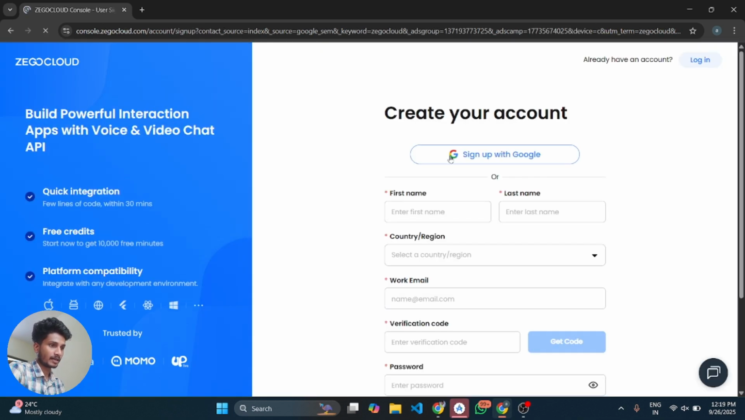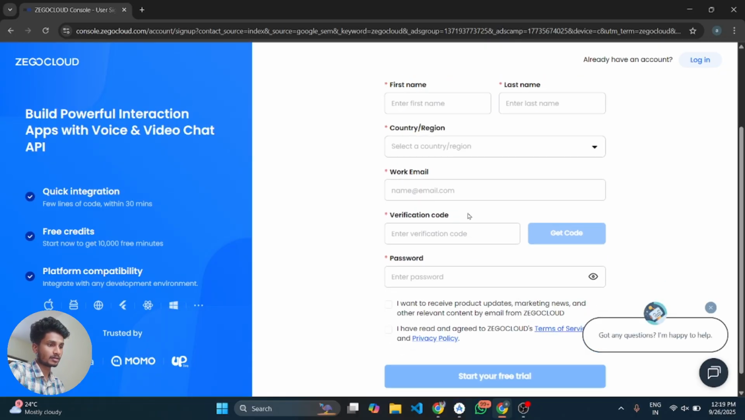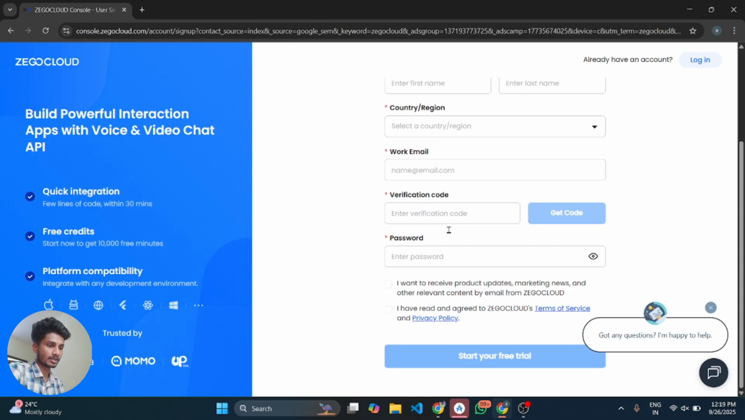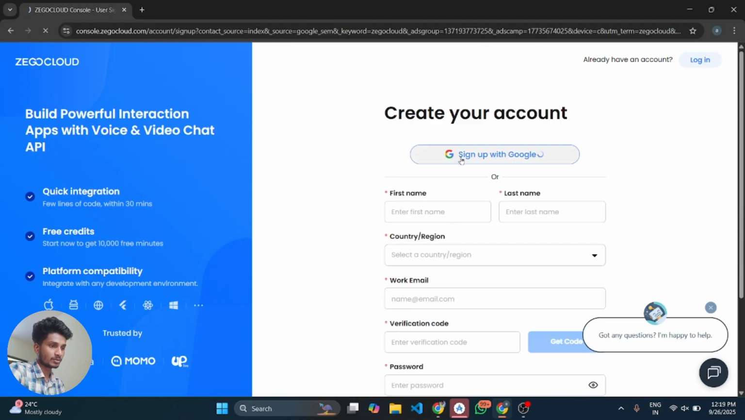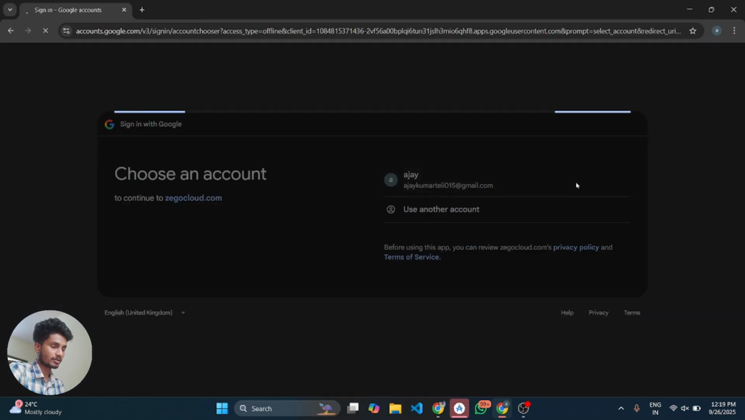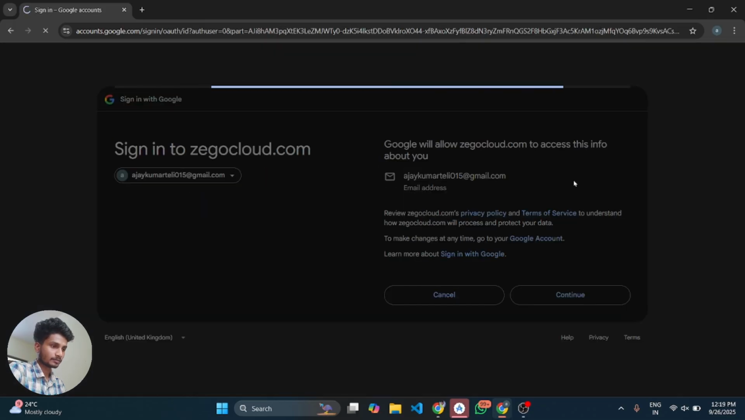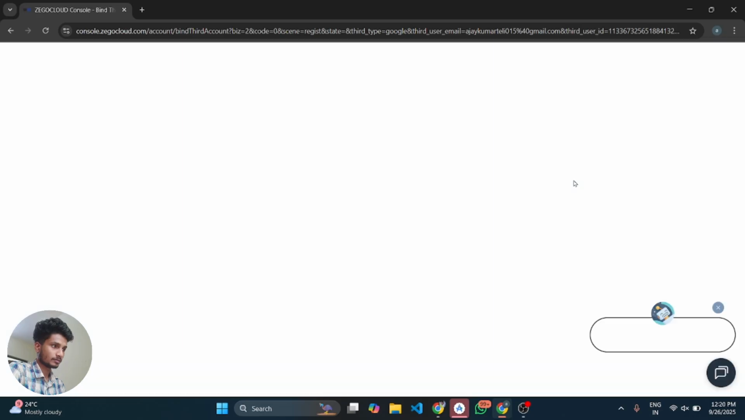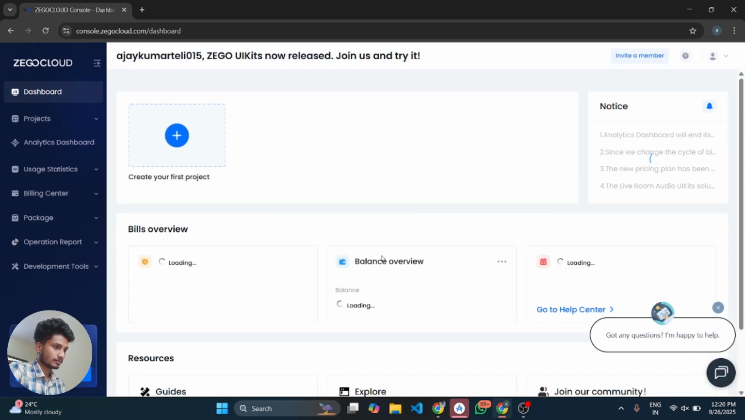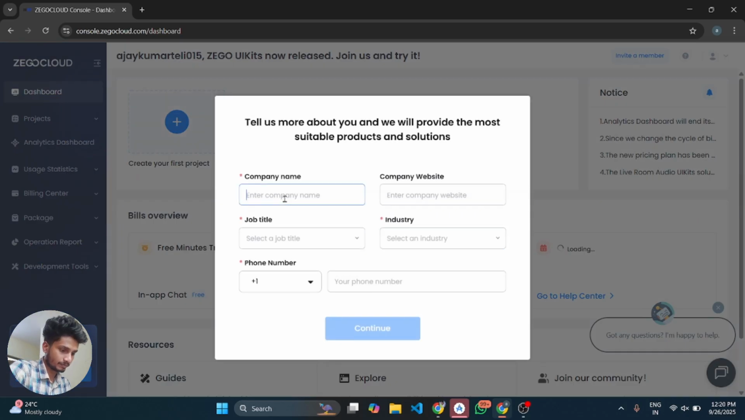Click on sign up, and after that you can sign up with Google, or you can manually fill up these details in order to sign up. Then click on sign up with Google and choose your email. And fill up these details, this optional part, and industries, and fill your mobile number. I will keep random.